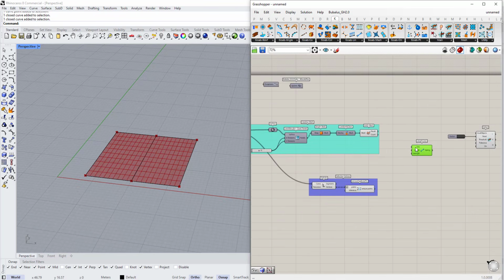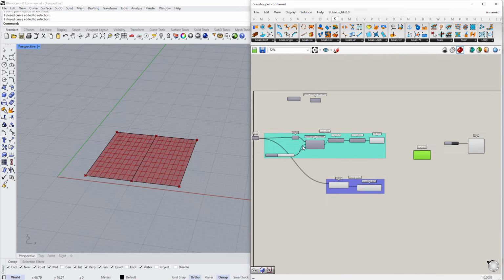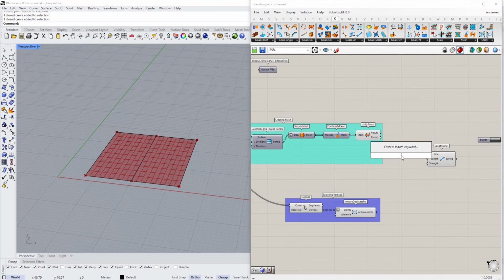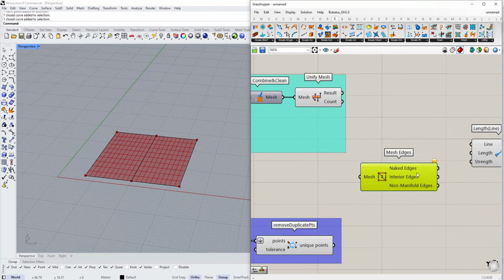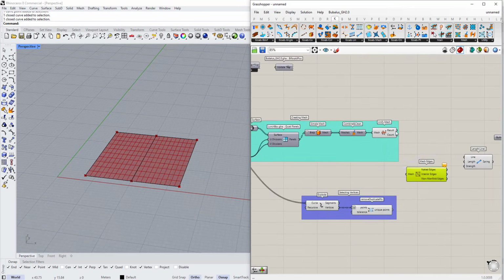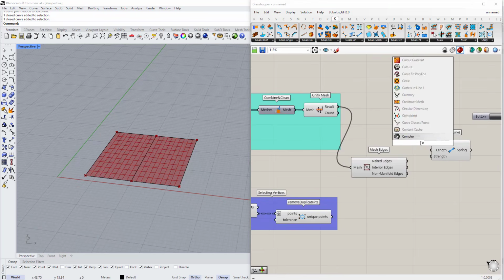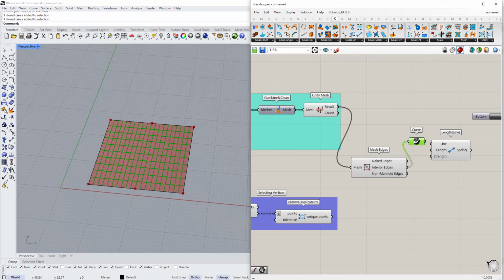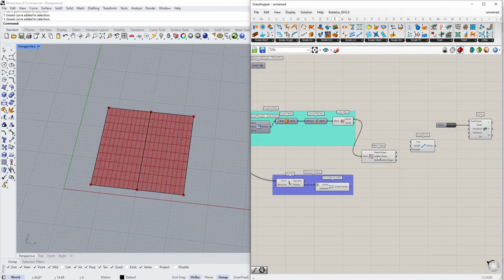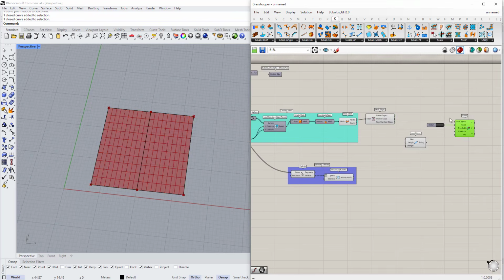The input here is line. To extract the lines from the mesh, we will need to use a component called mesh edges. This one allows us to select the naked edges. The naked edges are the edges along the circumference of the shape, and the interior edges are all these interior edges. I will show you now. If we import the mesh here, and let's type curves maybe. As you can see here, these are just the exterior edges, and the interior are just the interior edges. And we will need to use both of them.